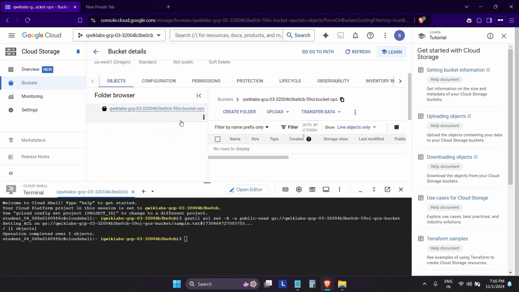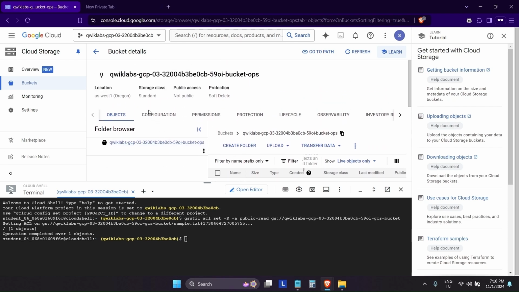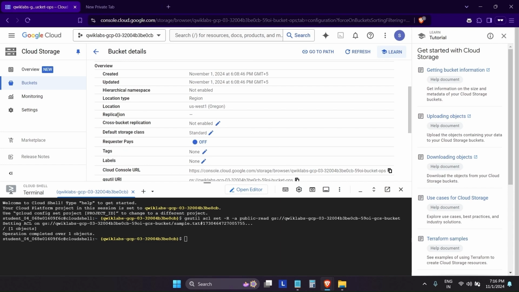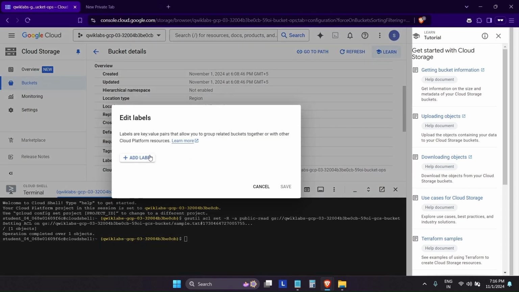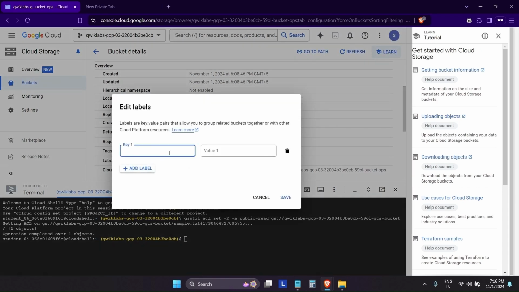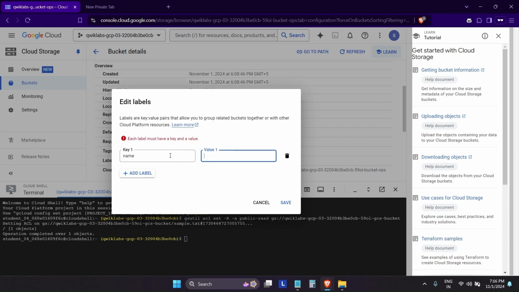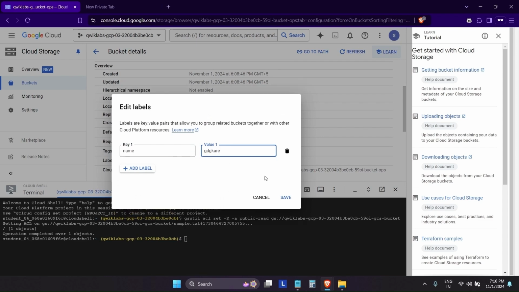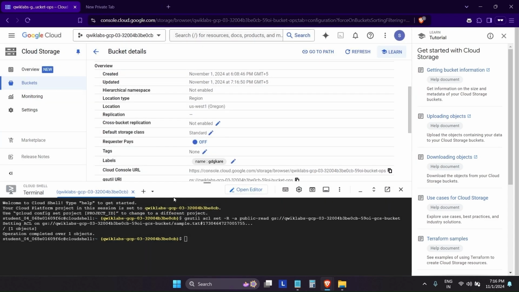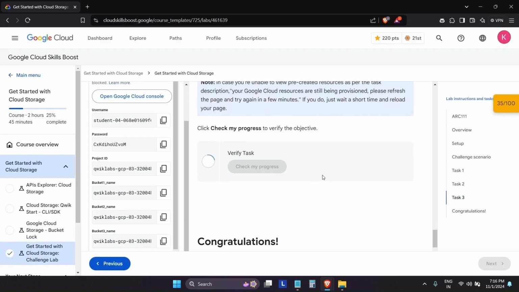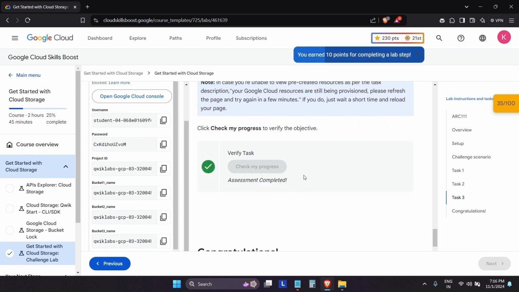What we should do now is go to configuration in the bucket and click on labels, and you can type in anything you want. For example, I'll type GDG KARE here and save it, and you'll see that you have a label called name and GDG KARE. Now you can go back and check your progress. That's it, it's done.